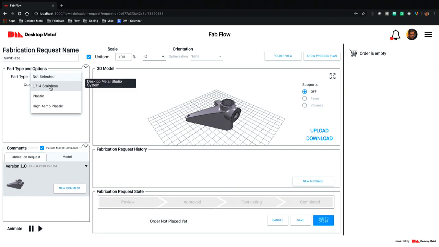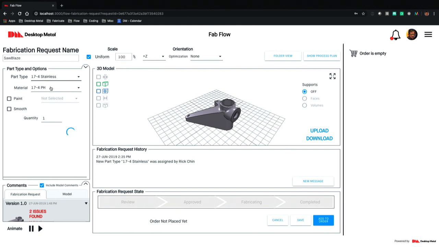Now what's great about this is when I select the type of part I want the shop to fabricate for me, the system springs into action and it does validation of the model, which I'll talk about in a couple of minutes, but it also generates an instant price quote. So again, I don't have to fire up the slicer manually, I don't have to pull numbers and put them into a spreadsheet, I get a number immediately.